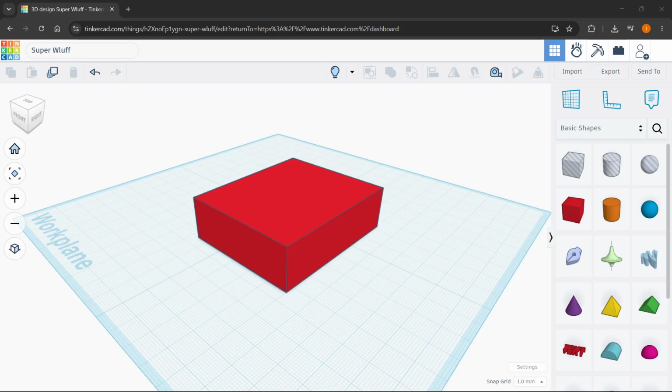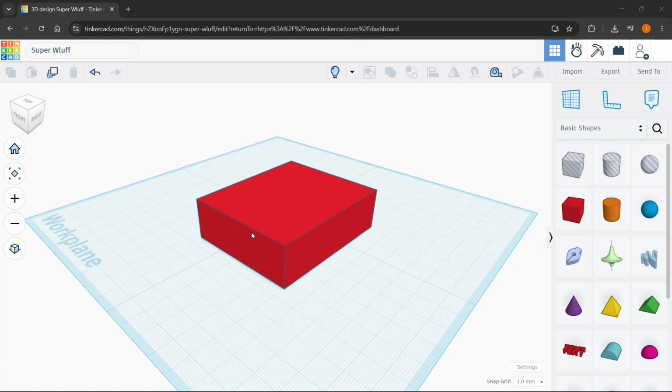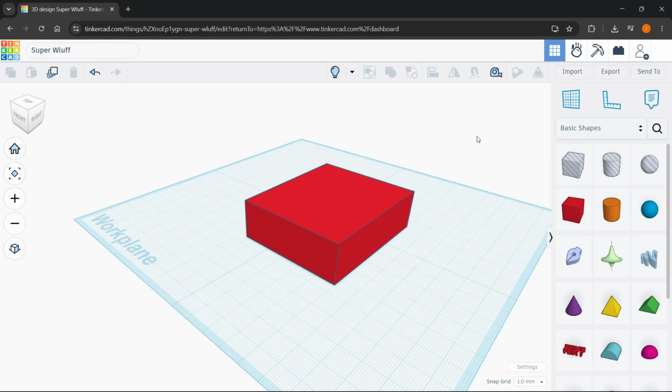In this video, I'm going to show you how to add texture in Tinkercad. Now, there's a few ways to do this, but I'm going to show you the easiest one.